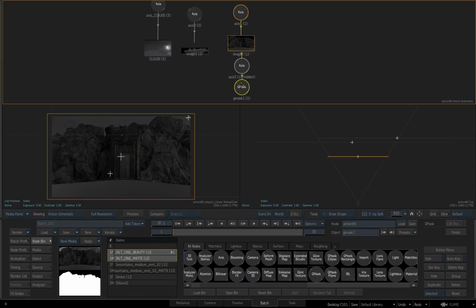Not only did it give me the mask node, it also gave me an axis node that can be used to manipulate the position and transformation of the Gmask. Also, just like the Gmask tracer we looked at before, because I just added a mask, notice my tool has switched to the Draw Shape tool.